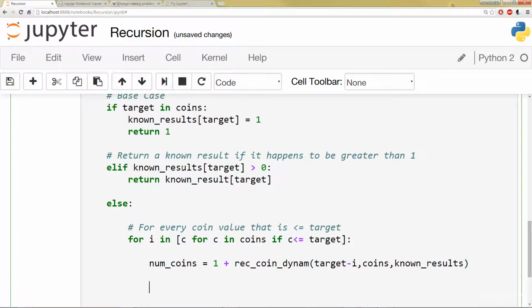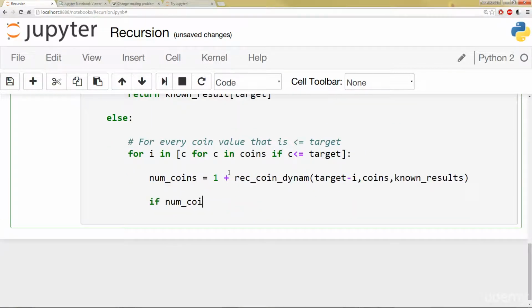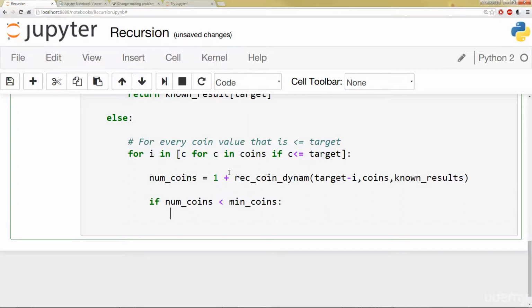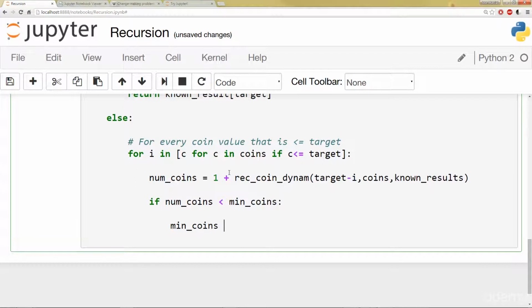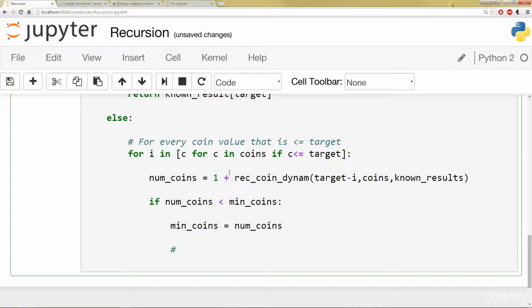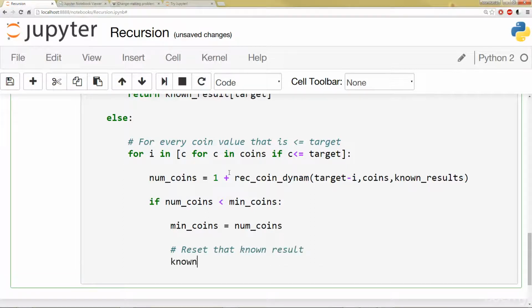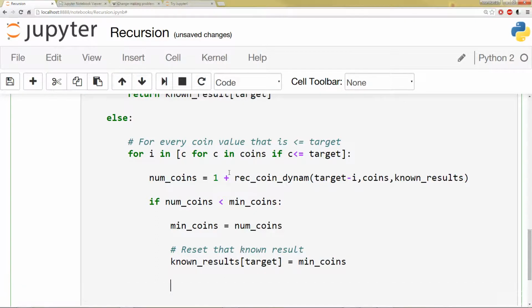And then I reset my minimum just like we did in the last one. So if my number of coins is less than my minimum number of coins, I can just say min coins is equal to the current number of coins. And here's where it comes into play. I will also need to reset that known result. I will have to say my known results at target is equal to the minimum number of coins. And then finally, I will return the minimum number of coins here.